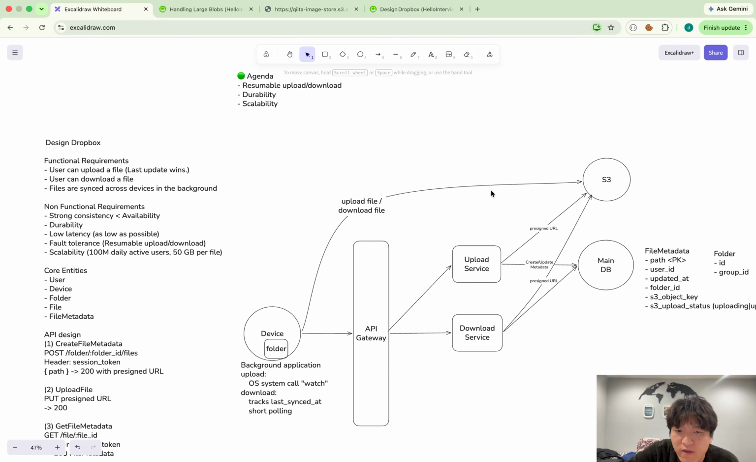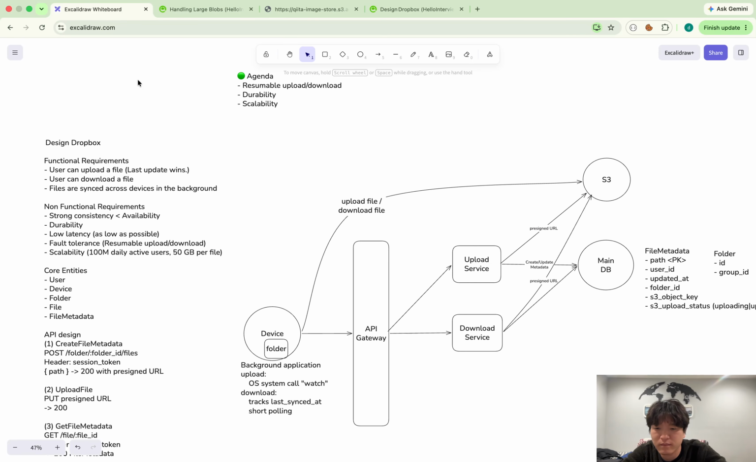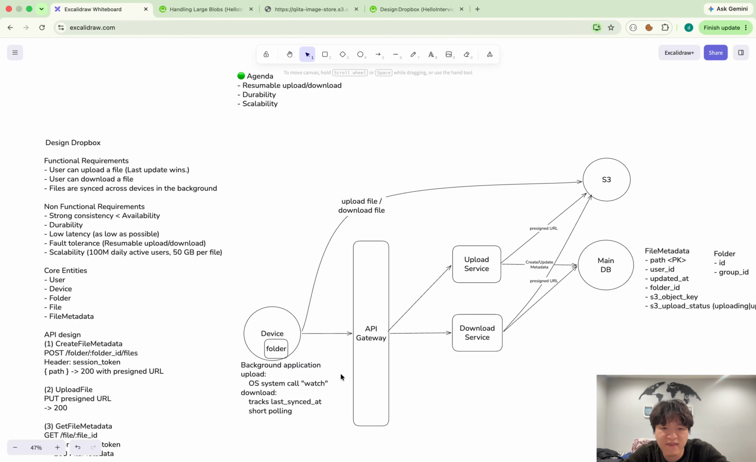Okay, so those are some things I'd like to mention about S3 upload. But as long as we use the S3 SDK, it internally does the multi-part upload, so we don't have to take care of it actually. Okay.